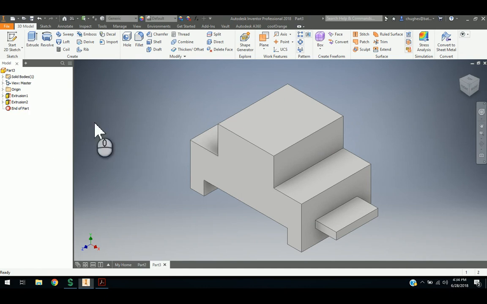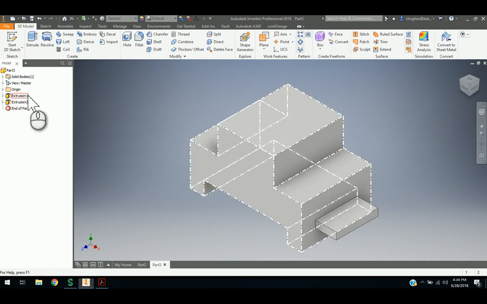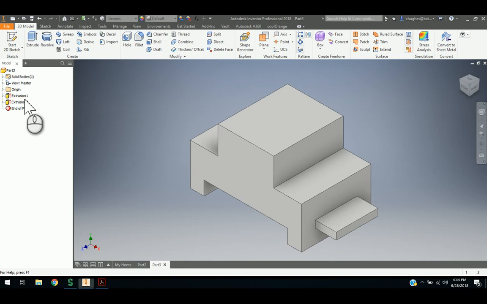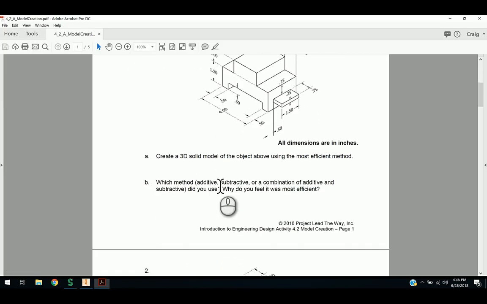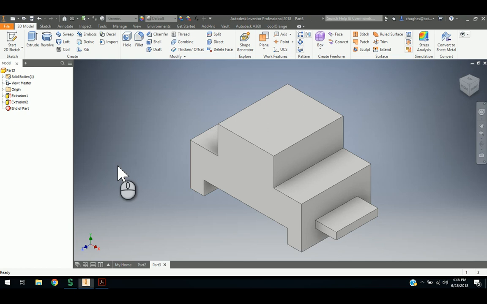So one way to see the efficiency is by checking the browser history and seeing how many features you had to use in order to create the object. So we can see that second method is a little bit more efficient, which is kind of what they're describing in this activity. And why do you feel it was the most efficient? Which one did you use? Of course, students would be answering this, but it's one of those things to consider as you actively model and create different parts.